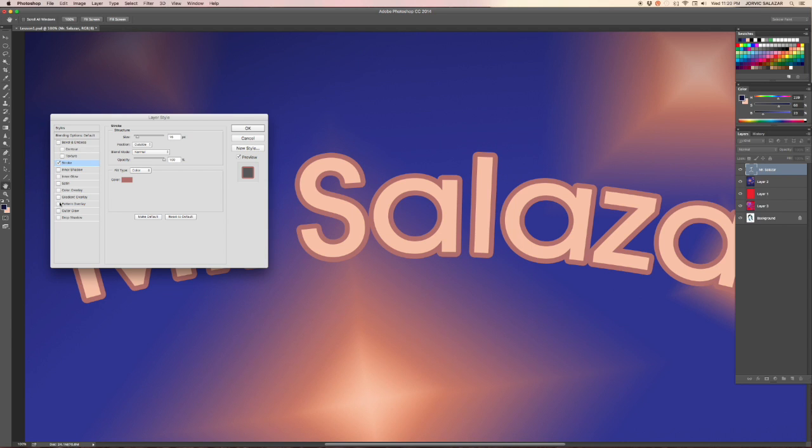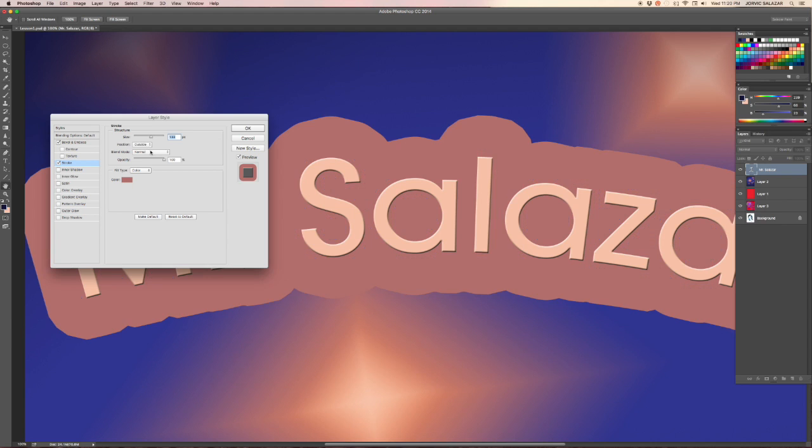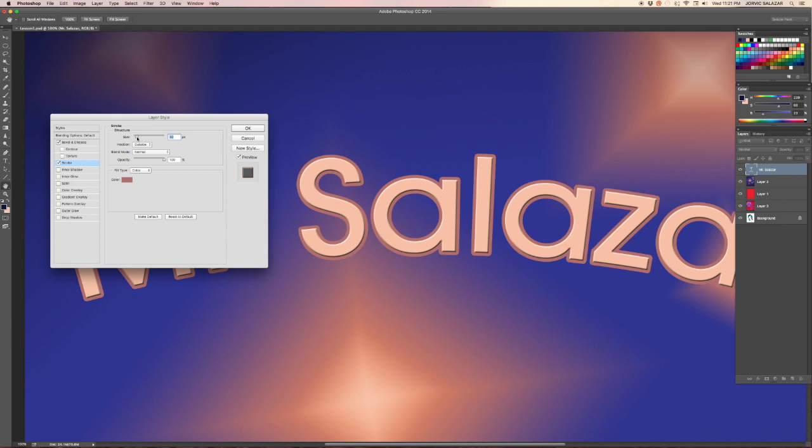Okay, now you notice there's a ton of other buttons here. I'm going to hit Bevel and Emboss, another one I like a lot. You can see I just turned on the Bevel and Emboss, and it comes with a little preset start. But you notice here, it's still under the stroke. So if I try and change my Bevel and Emboss, it's not going to do it. It's just changing the stroke.